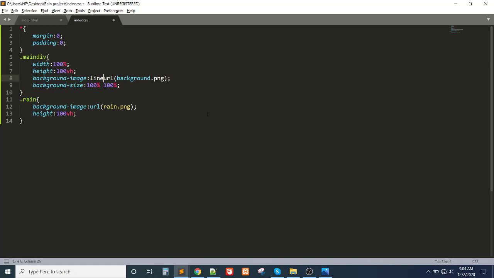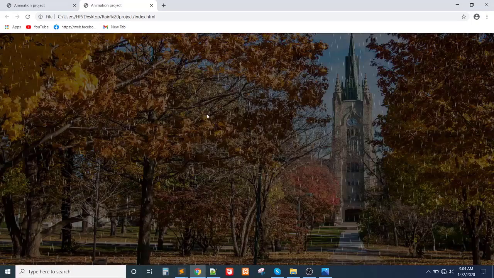So linear gradient, the linear gradient will be RGBA 0, 0, 0, 0.6 maybe. Again RGBA 0, 0, 0, 0.6. Let me check right now. Oh, my rain is showing.